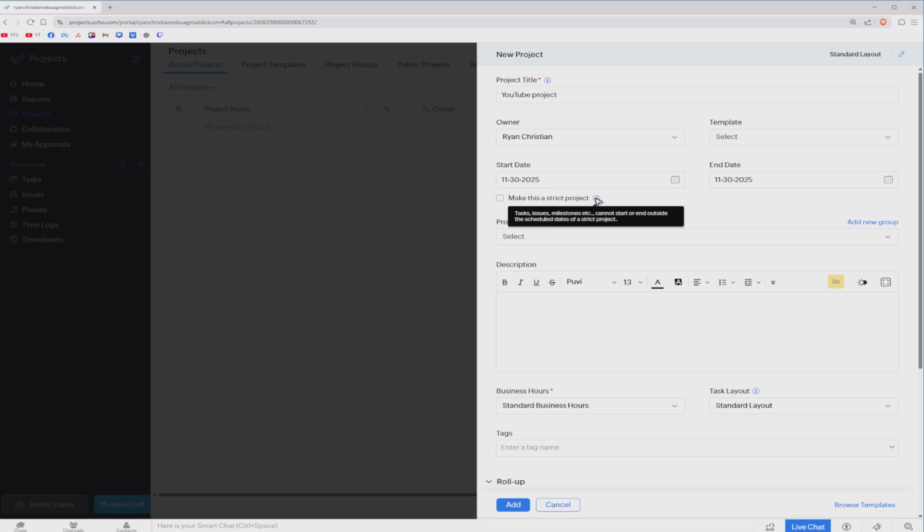Now, what is a strict project? It says here that tasks, issues, milestones, etc. cannot start or end outside the scheduled dates of a strict project.